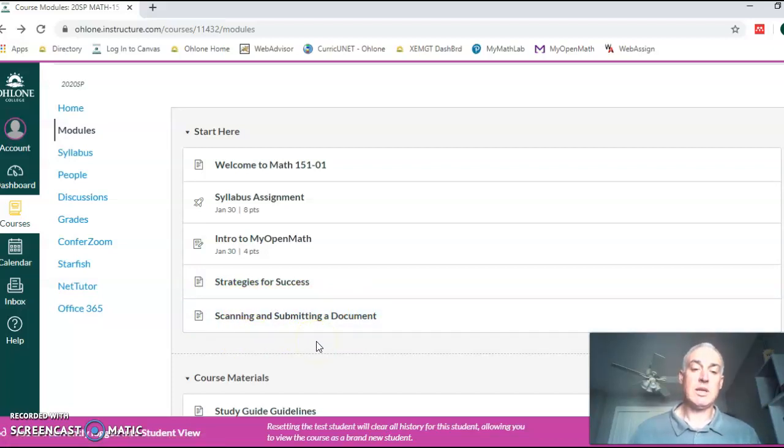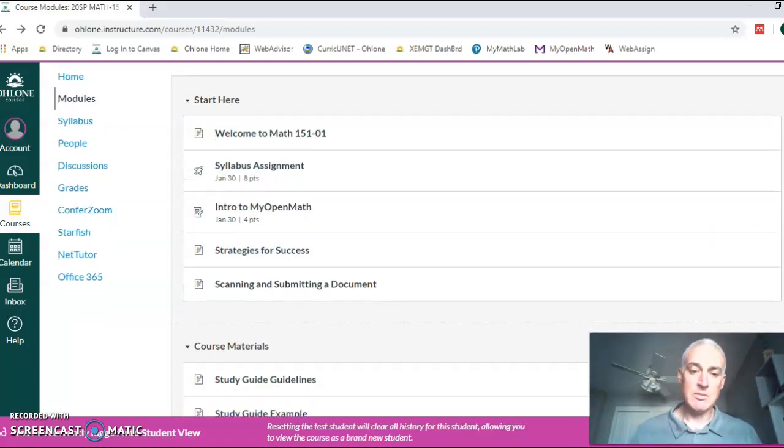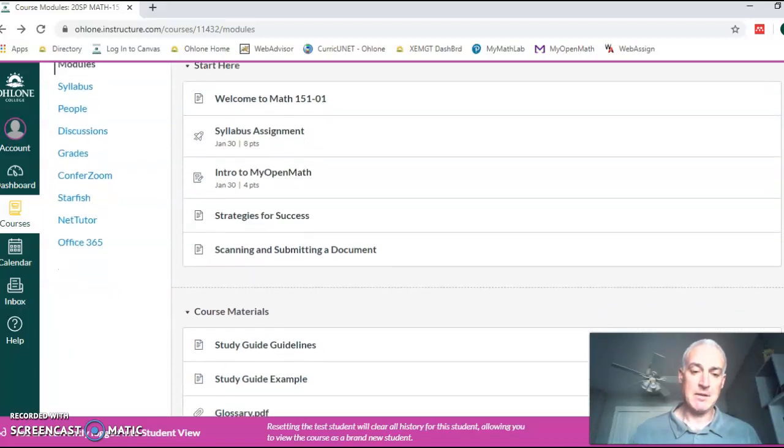Every week you're going to have to submit an assignment, and that assignment would be scanned and submitted through Canvas. You don't need to have a scanner for this class. Your cell phone actually has a scanning app in it. If you have an iPhone now, you can scan documents through the notes section. If you have Dropbox on your phone, you can scan through that. If you have a scanner at home, of course that works as well. And we'll talk about that more on Friday.